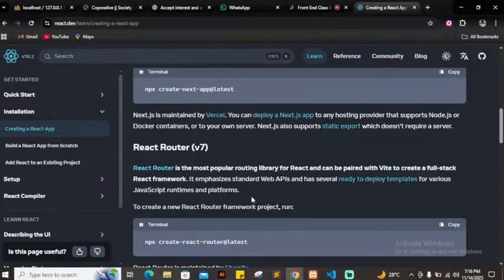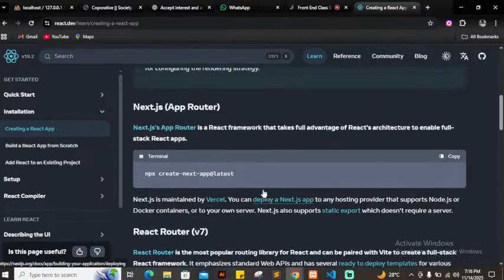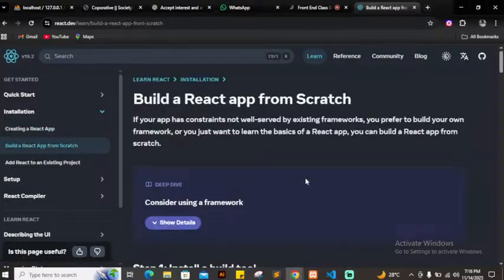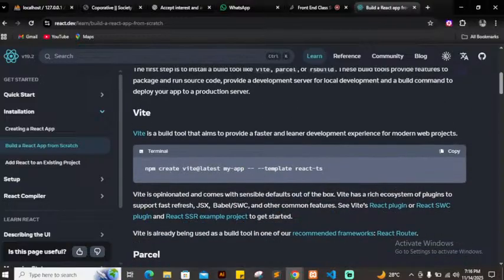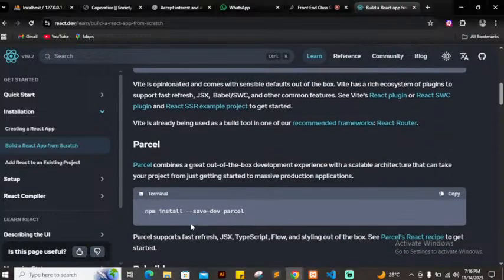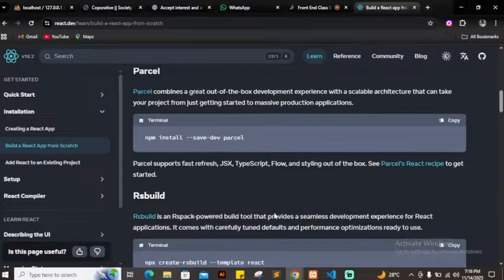All right, so that's that about installation. The next thing, you go to "Build a React app from scratch". Look at it now. This is what we want to be doing from the beginning. So build a React app from scratch. So this is a React app. This is another way: npm install and so on.